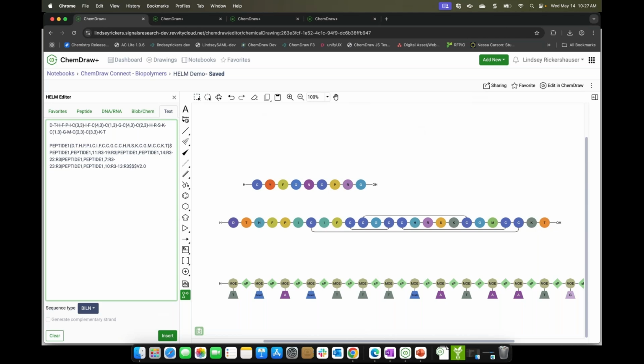In addition to a SMILES string, for example, that goes up in another, even one more level of complexity as well. Okay, so that's a quick tour of the base level capabilities inside of the HELM editor and Signals. So let's start using this to build some different biopolymers.